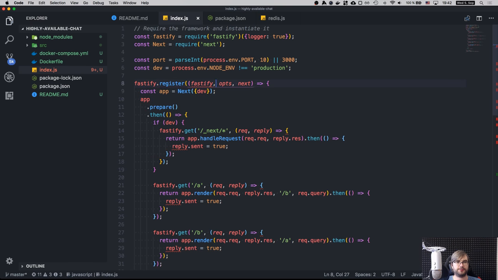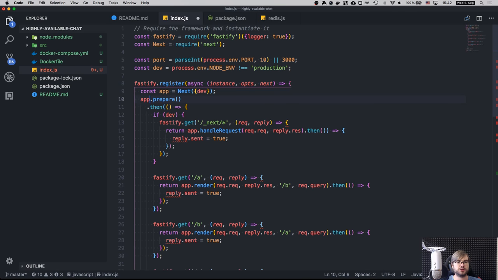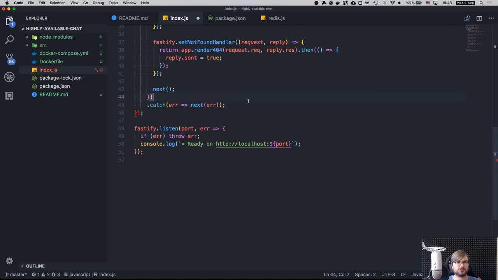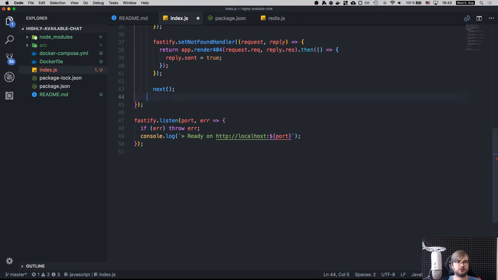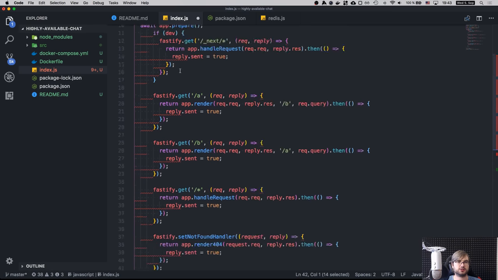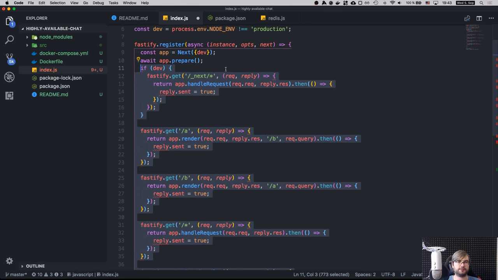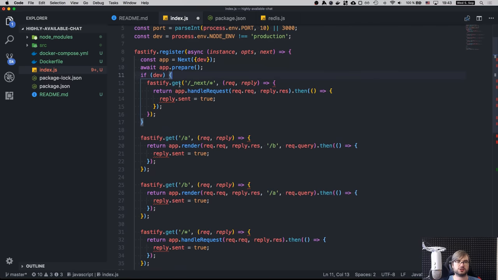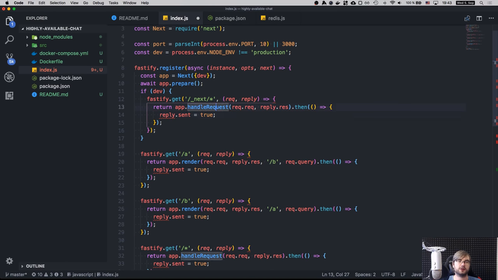Okay, gonna do it with async. And I'm gonna rename this to instance. Means we can await this. I always don't like too many nested things. Catch error, next error, so we don't need that. Next. Okay. I think it auto catches the errors actually, so this is fine.